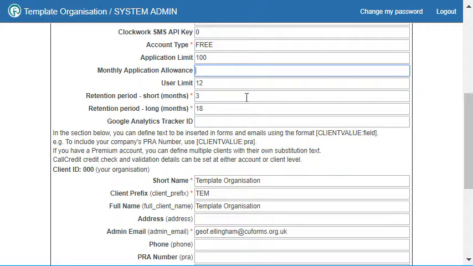The retention period is very much around our data protection policy. So we have two periods. We have a short period and we have a long period. When we're taking personal sensitive data like credit files and credit file information, we redact this information after 3 months. This is where we change it, so if we want to reduce the time that we actually hold that data, we set it here.